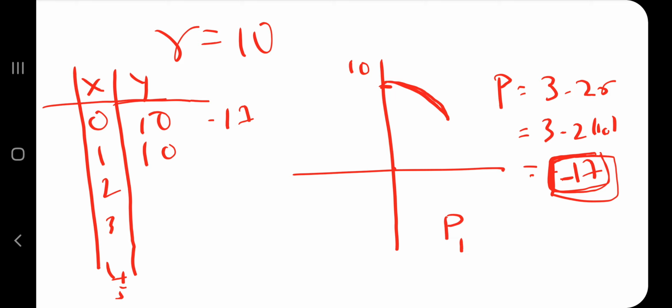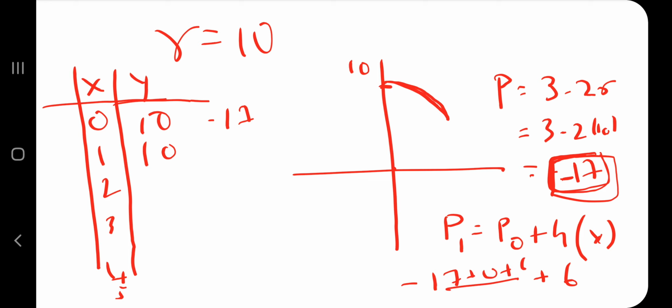The new p value, which is p1, will be equal to the previous p value, p naught, plus 4 into the previous x value, plus 6. So p naught is minus 17, 4 into the previous x value, which is 0, 4 into 0 is 0, plus 0 plus 6. So what is this? It will give me minus 11. So the new p value I got is minus 11. That is also less than 0, so I'll not do anything, I'll keep it the same.